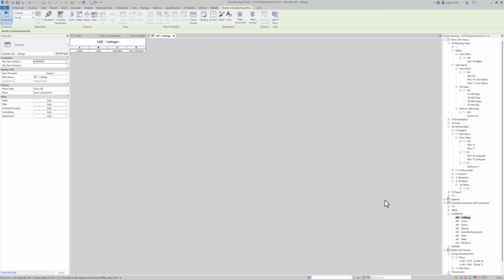And please let me know in the comments how you organize your project browser and what you think about this project browser organization. That's how I would approach it in practice.